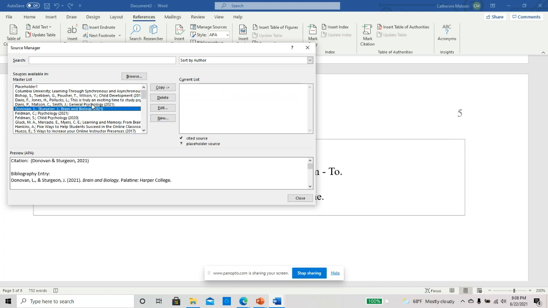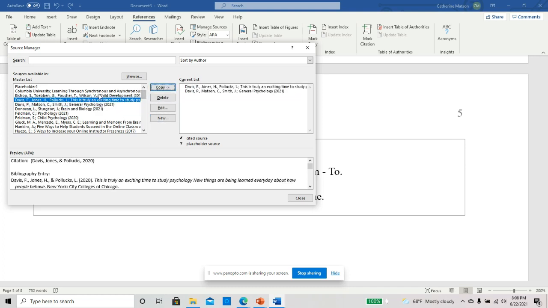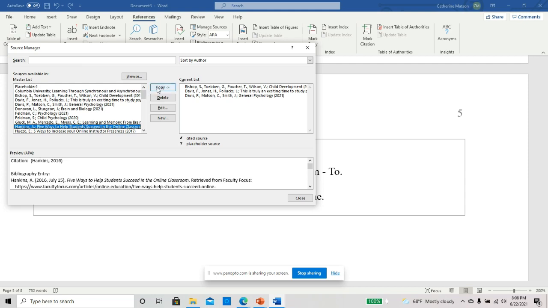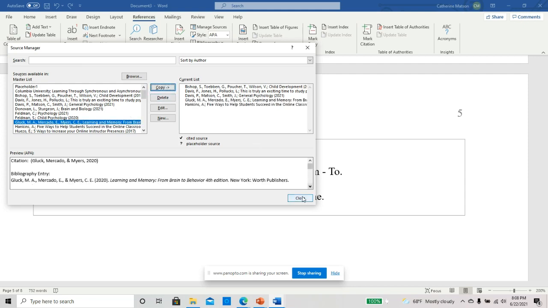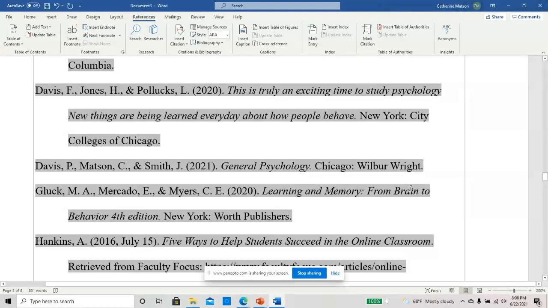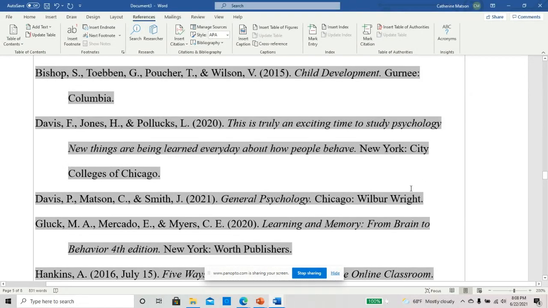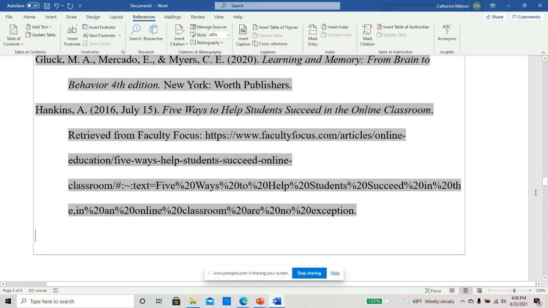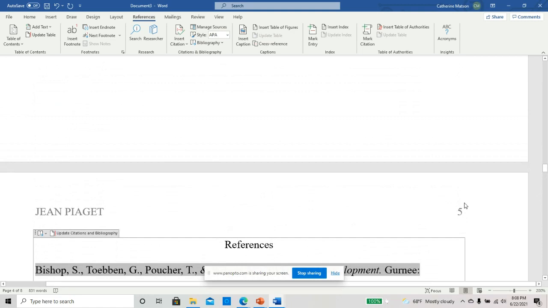So we're just going to pull a few other ones into here again, copy some over, and we're going to close this out. We're just going to hit update, and it updates it for us. So it double spaces it like it should. It gives us the hanging indent, which can sometimes be challenging, and gives us our full reference page.